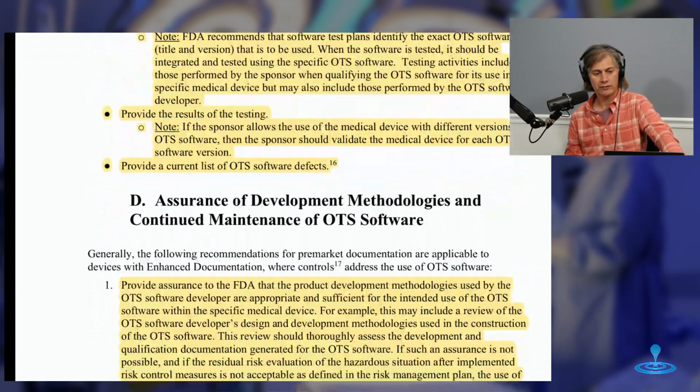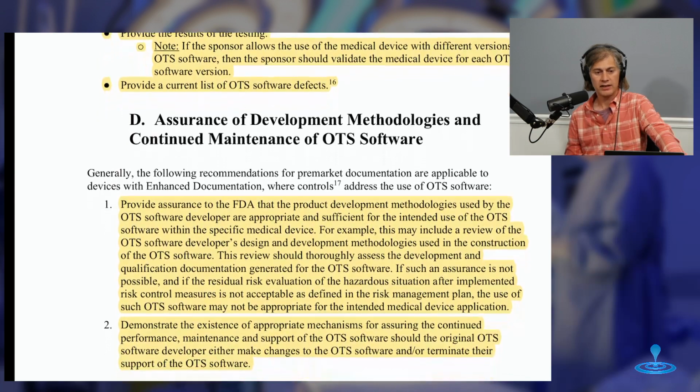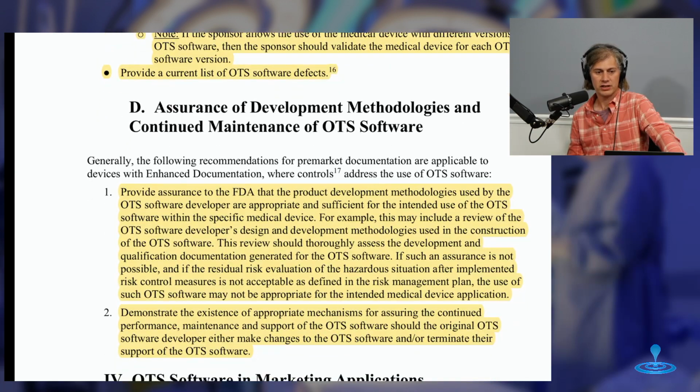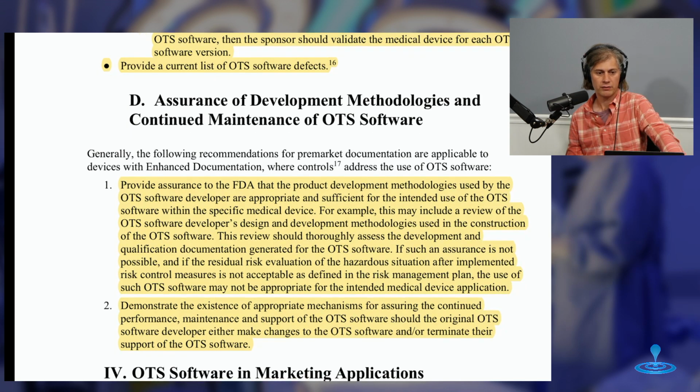There's more in here about software testing. And then this assurance of development methodologies and continued maintenance of the software. This is the place where I think you'll want to pause if you do need enhanced documentation for your OTS and really, really understand Section D. We won't cover it in great depth right now, but this is a place where you need to convince yourself and convince FDA that the development and qualification documentation, you can assure it. There's some way to assure it.